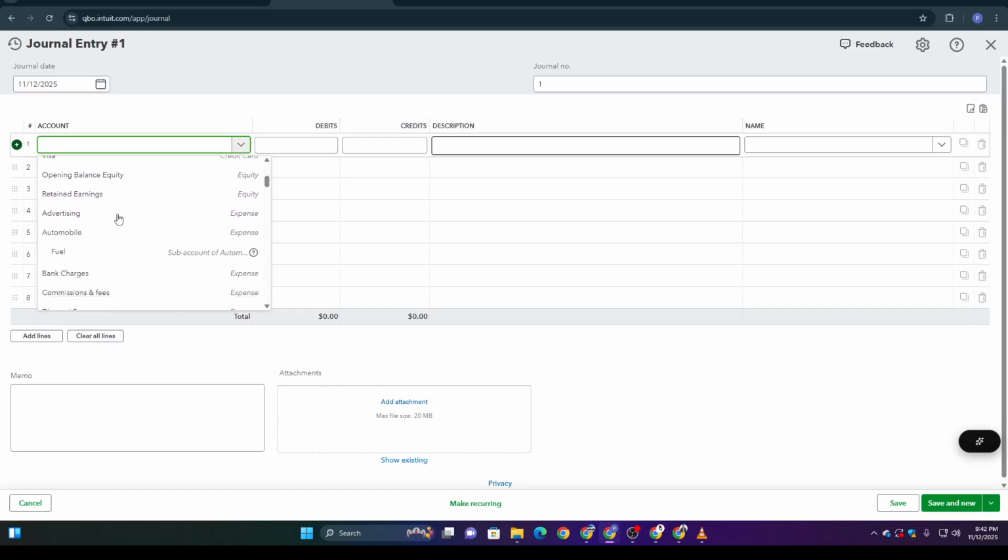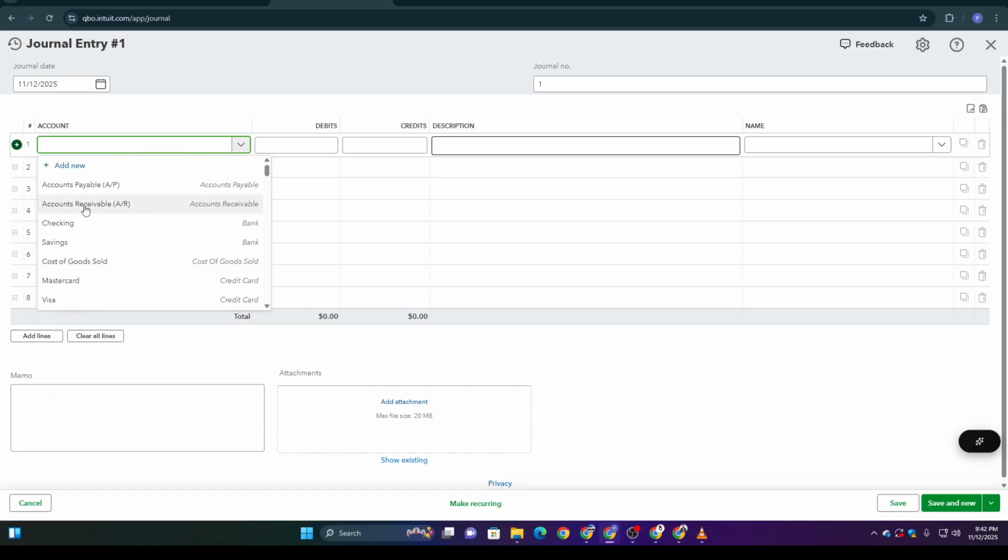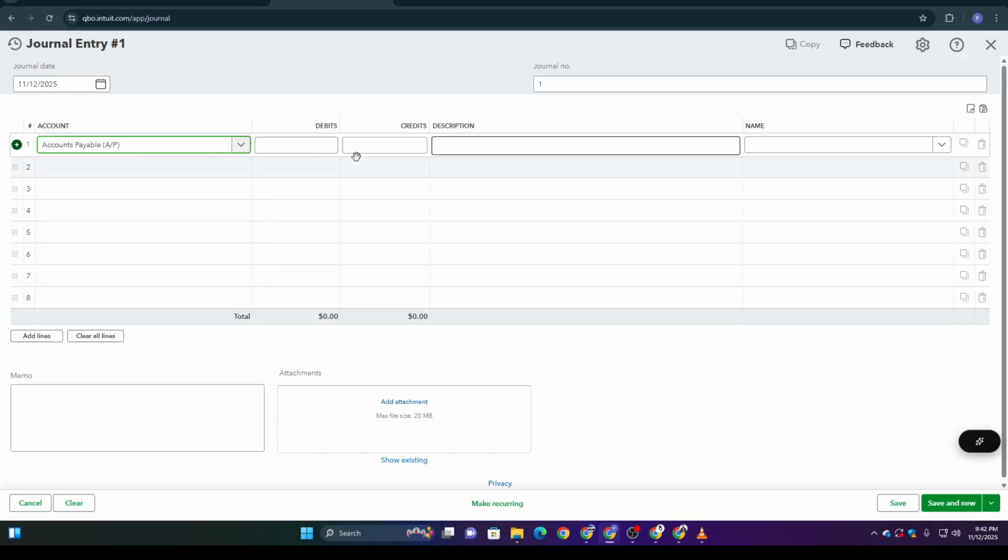Now, move to the second line and select the corresponding account for the double entry. If the first account was debited, this one should be credited, and vice versa. Add the same date, amount, and memo to make sure both sides match perfectly.